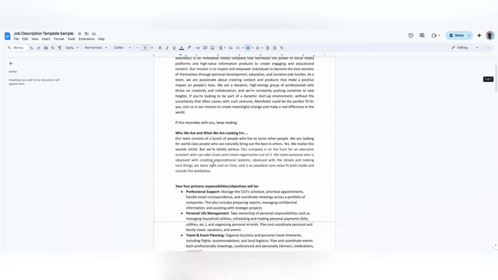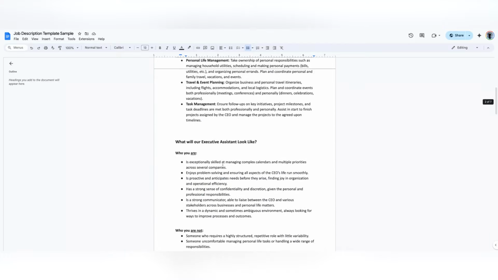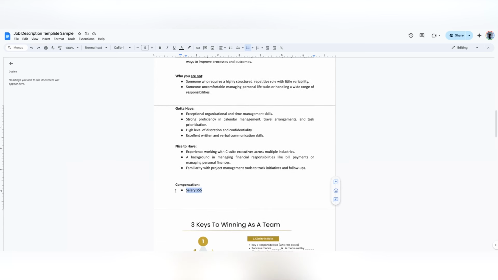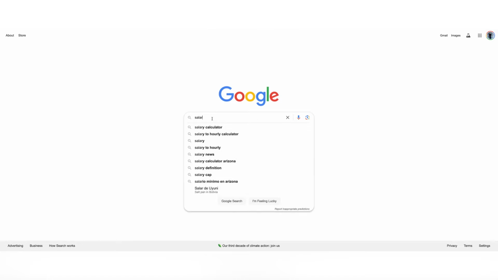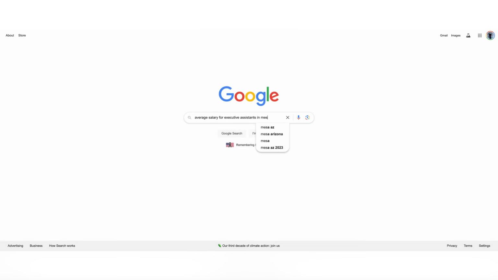And so we already got, guys, our job description page 1, what we would be posting on our hiring platform, already done, essentially. You'll notice we didn't do the compensation. What we will do is we're actually going to utilize Google if you've never done salary research before. So we're going to do average salary for executive assistants. I'm in Mesa, Arizona, and I'm going to use salary.com.